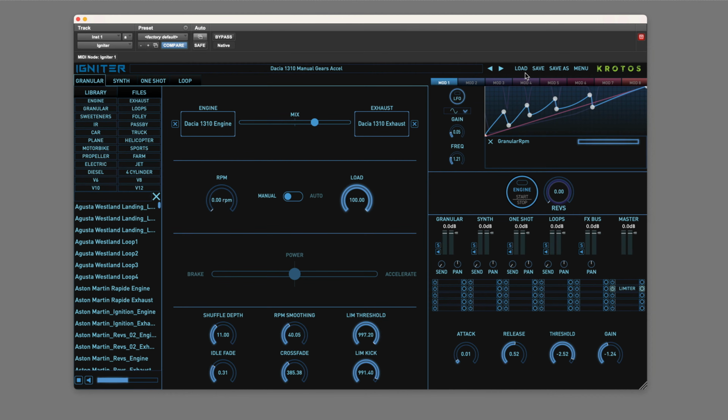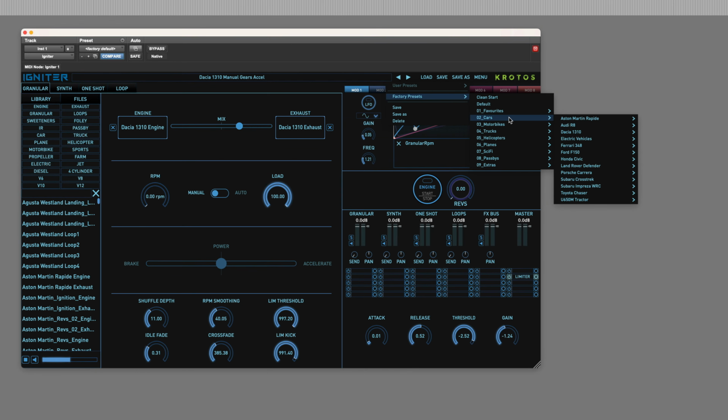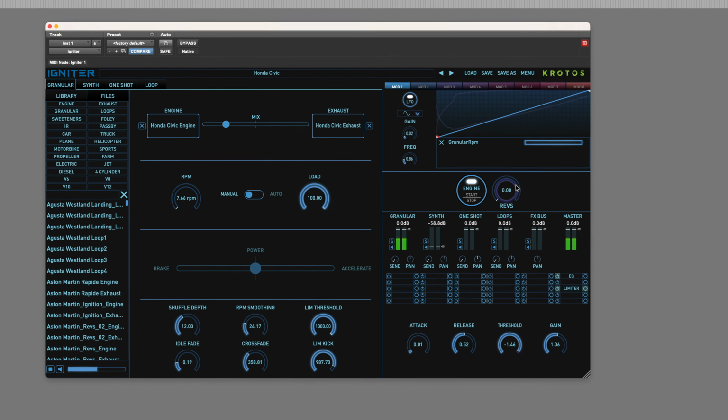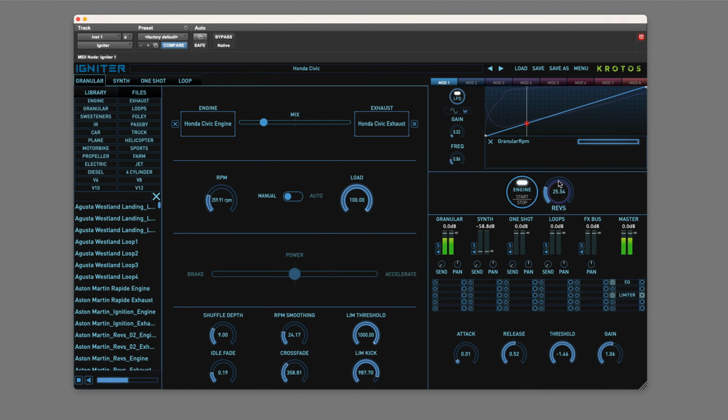Okay, let's go back into the presets menu once again. Cars, and maybe choose Honda Civic. When you're working to picture and creating the sounds of cars driving, which has traditionally been quite a labour-intensive process, Igniter can save a lot of time by allowing you to perform the vehicle sounds rather than having to manually edit everything.